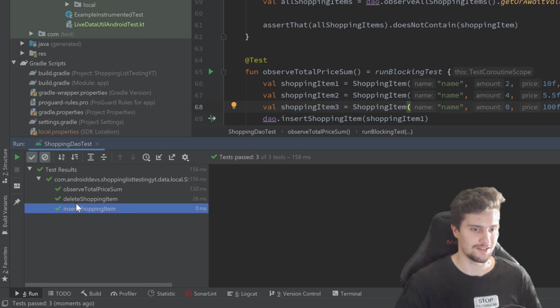So that is actually the reward for writing test cases. You get those check marks here, which look super satisfying.